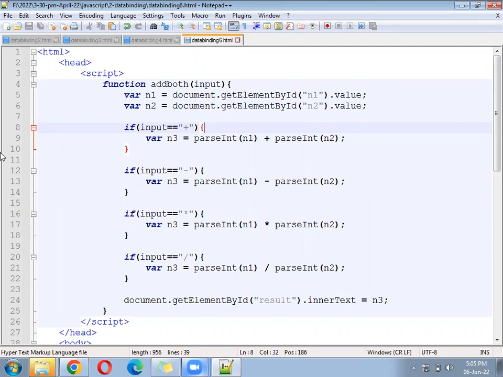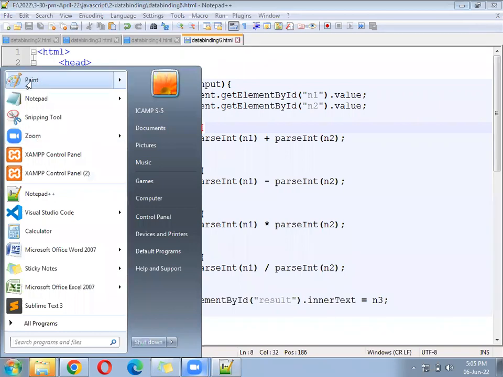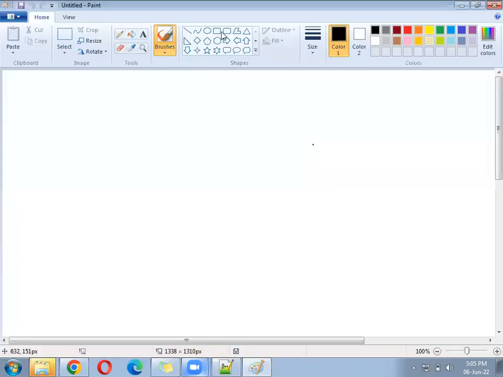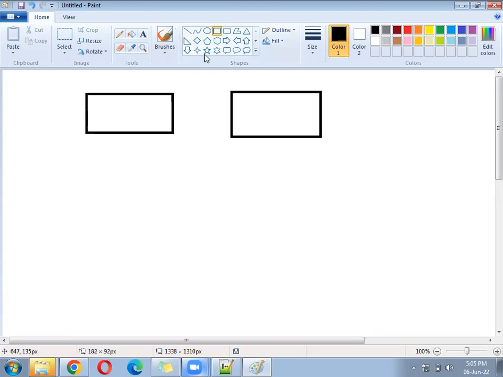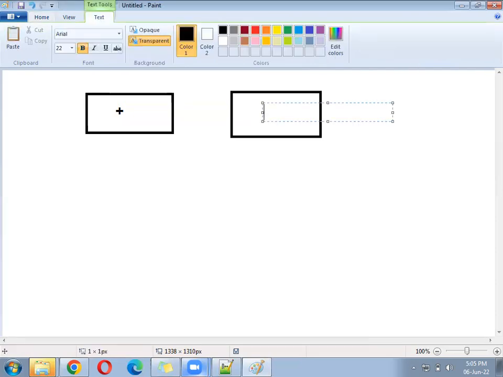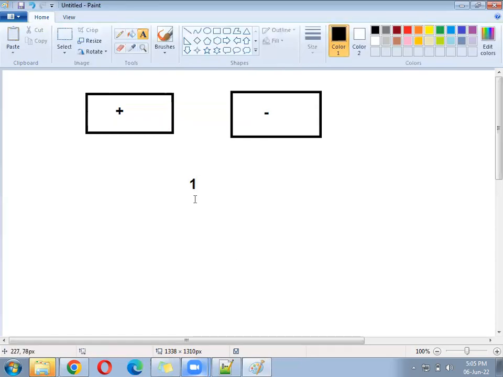Okay. Now a small task for you. The task is this one. There should be one button, and there should be another button. When you click on this button, plus something should happen. When you click on this minus, something should happen. What should happen? Below there will be a number called 1. Once you click on plus, it will become 2.